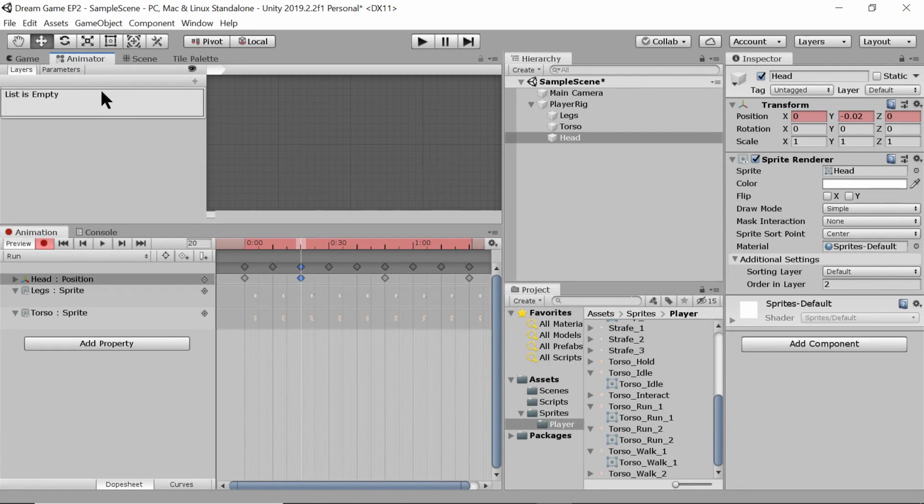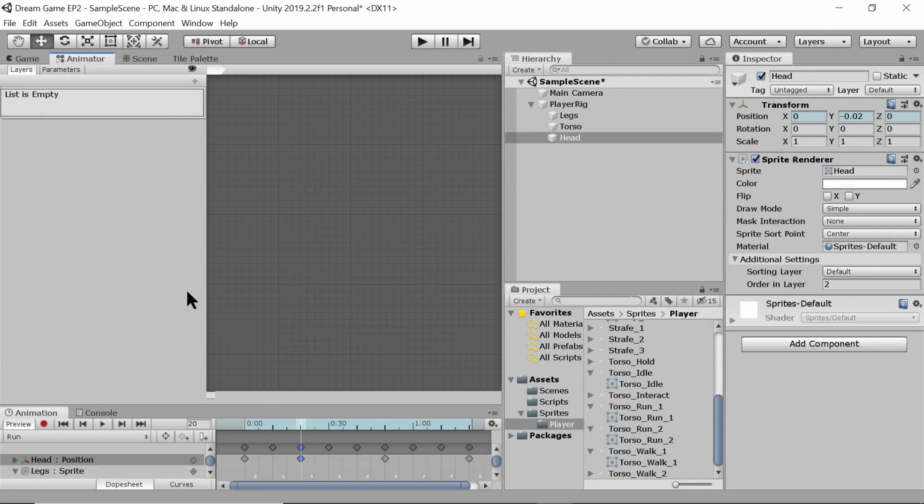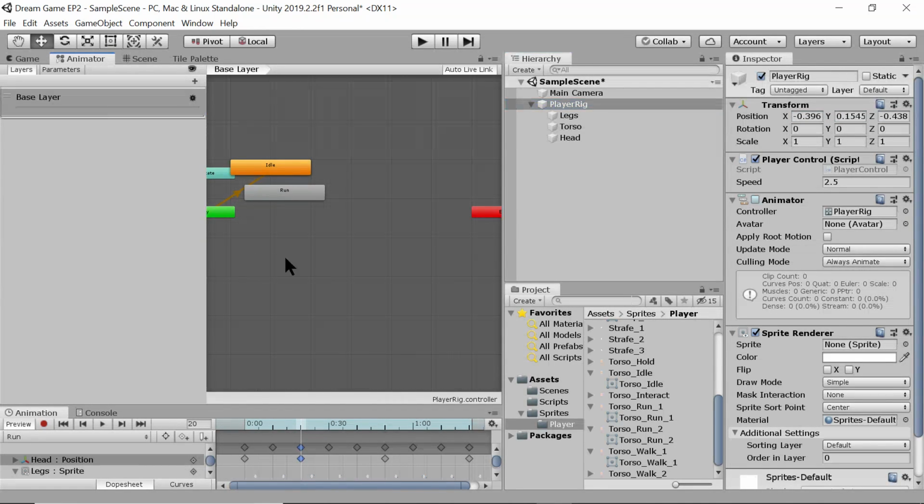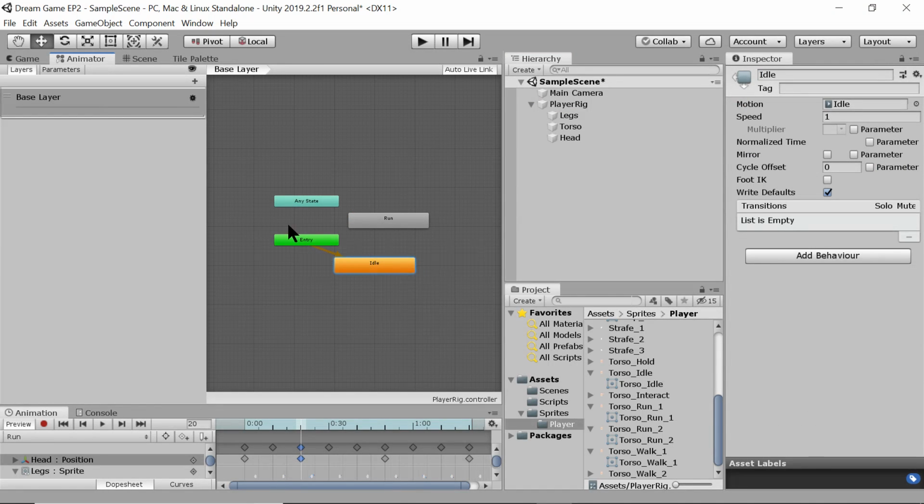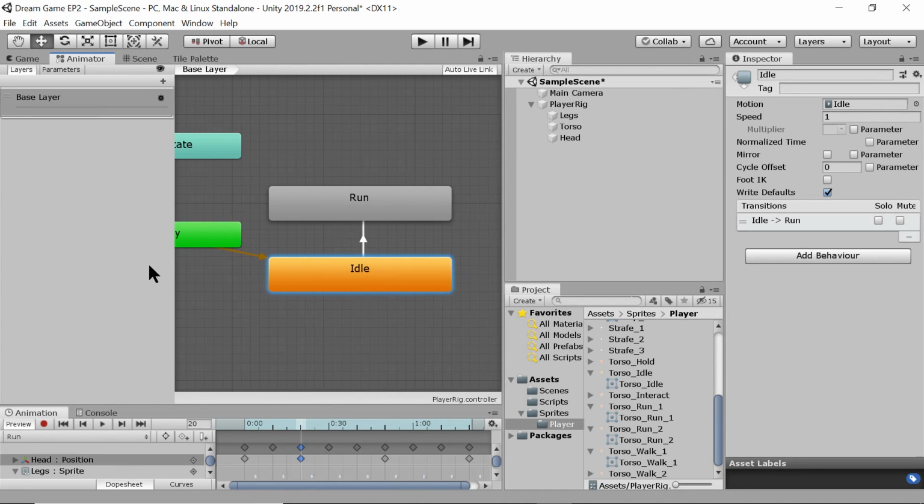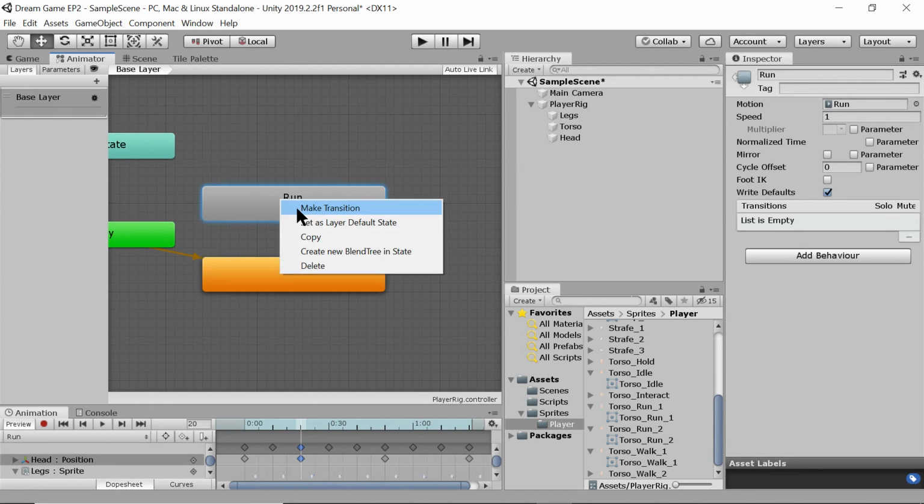So go into your animator window. We'll unrecord for now. Drop this down, and hopefully find it. I don't see it. Oh, player rig. Here we go. So your default is going to be idle. It's always just going to default to idle. And then we will go to run. So right click on idle. Make transition to run. There we go. Alright. We make transition. Right click.